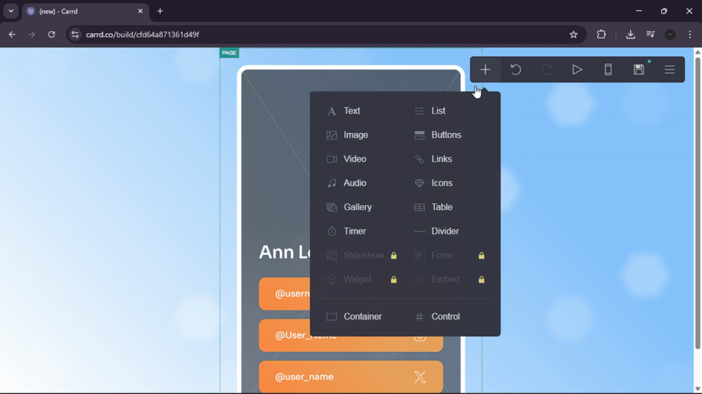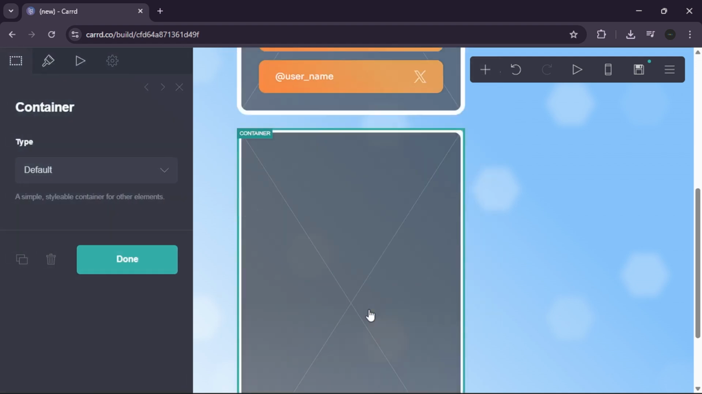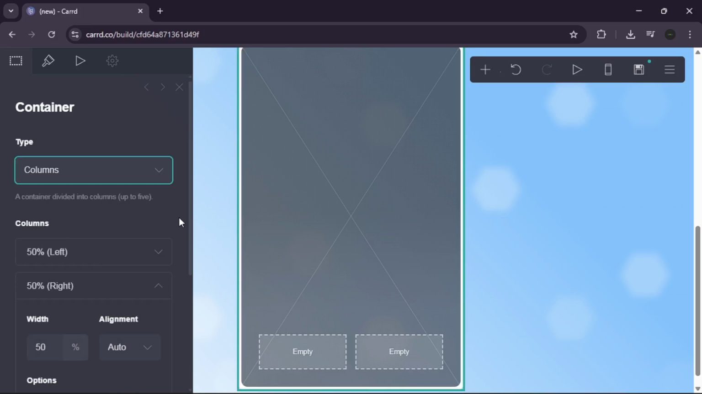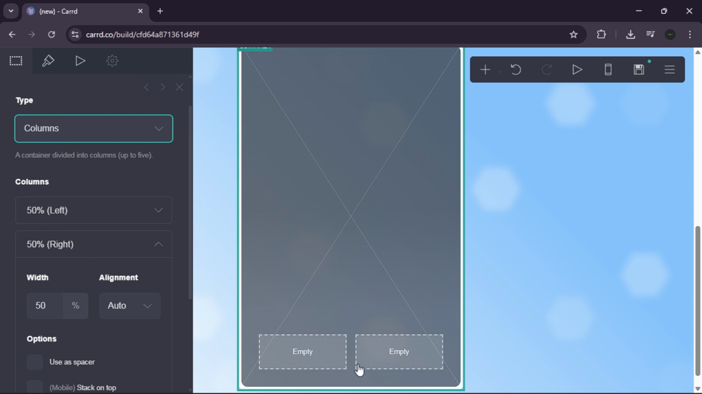Click the plus icon in the top menu and select Container. In the Container Settings sidebar, ensure the type is set to Columns. By default, Card will give you two equal-sized columns to start with.